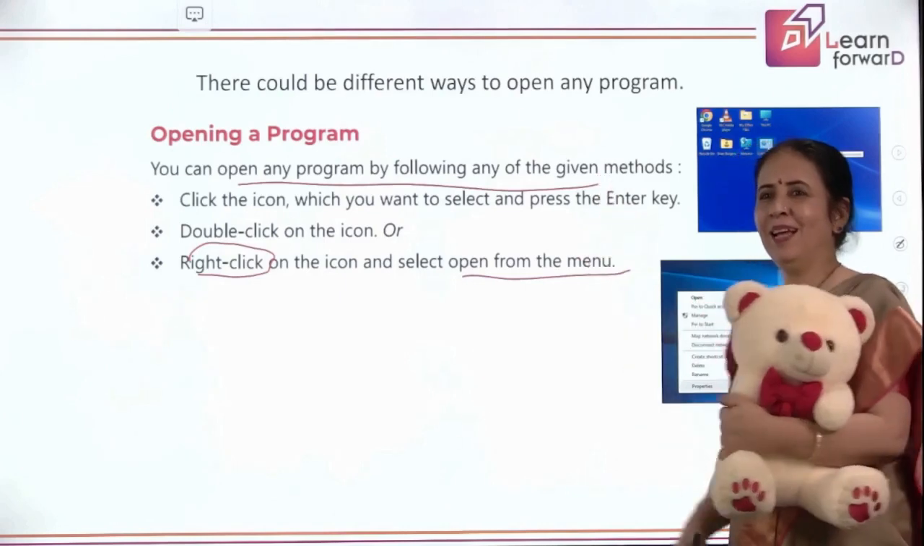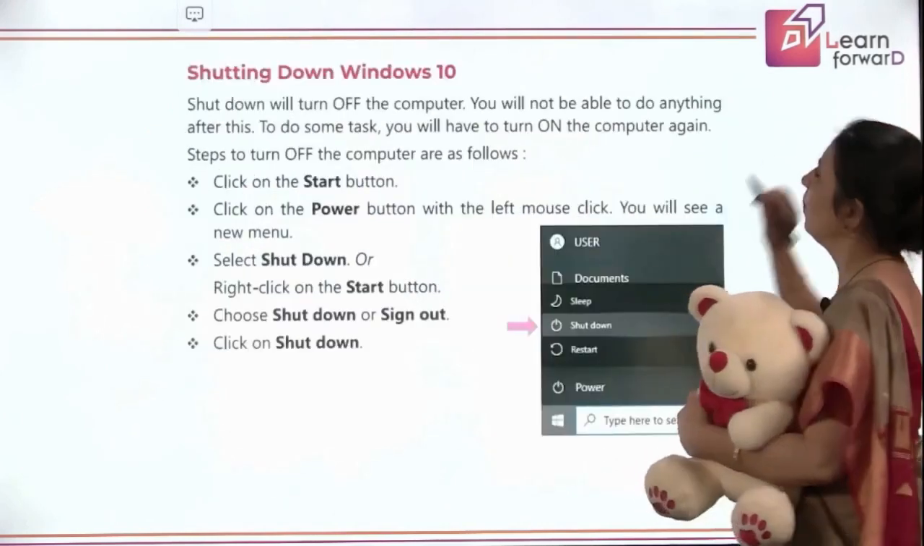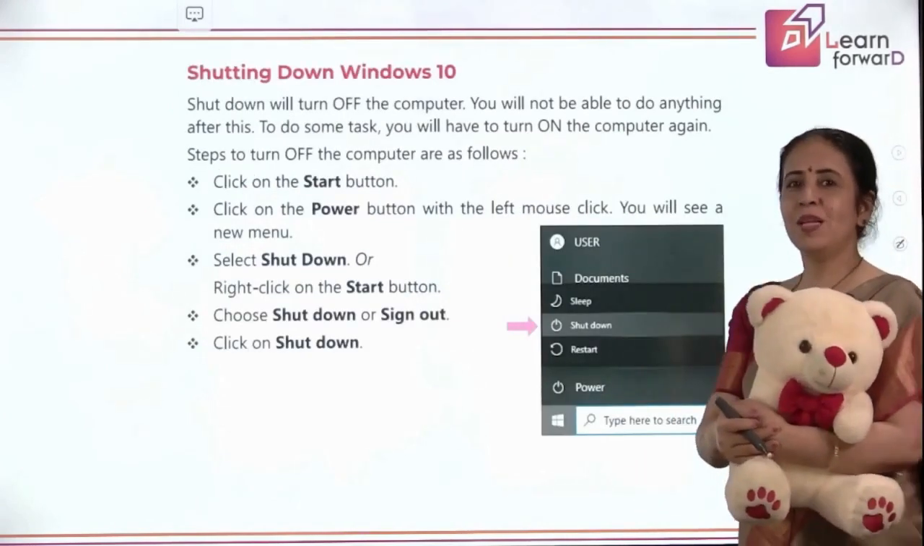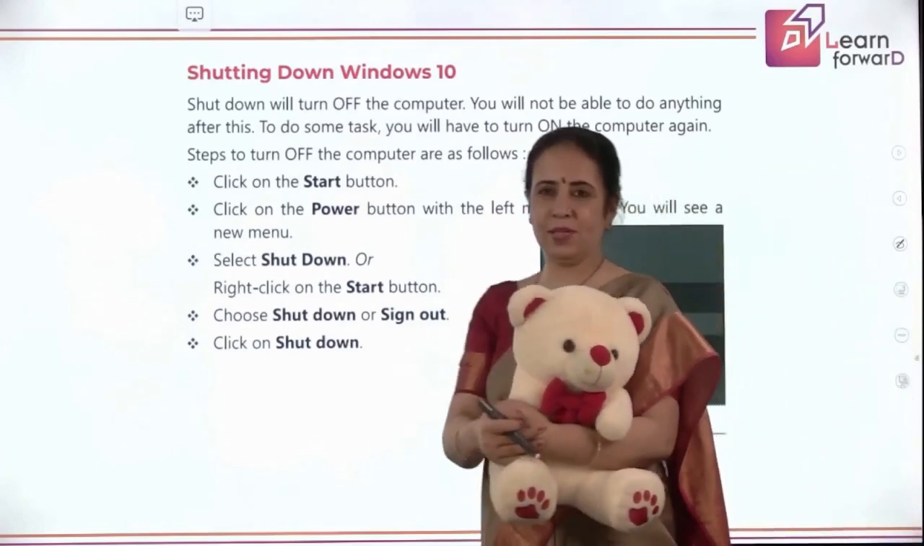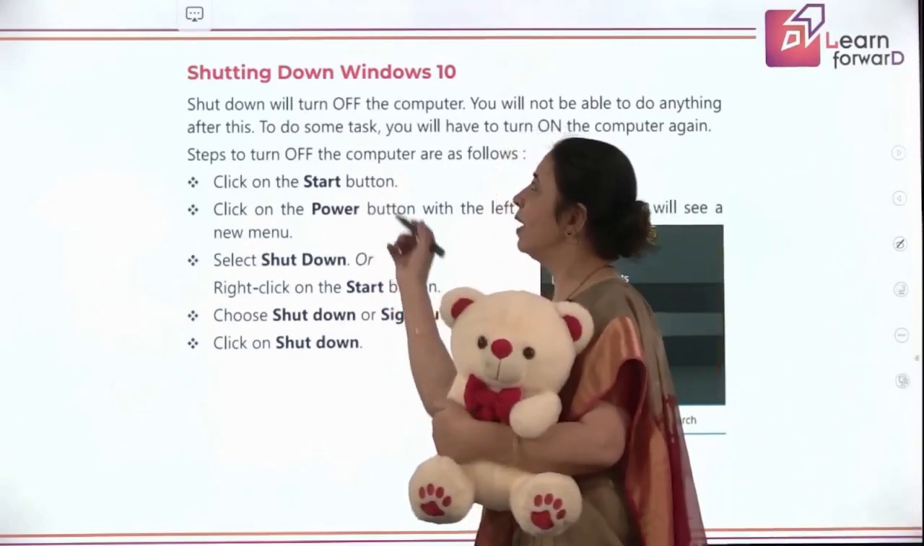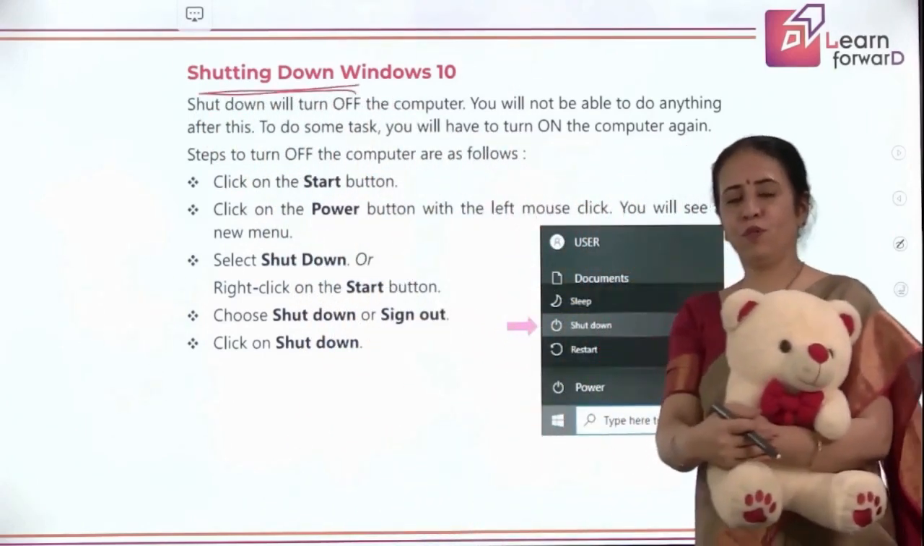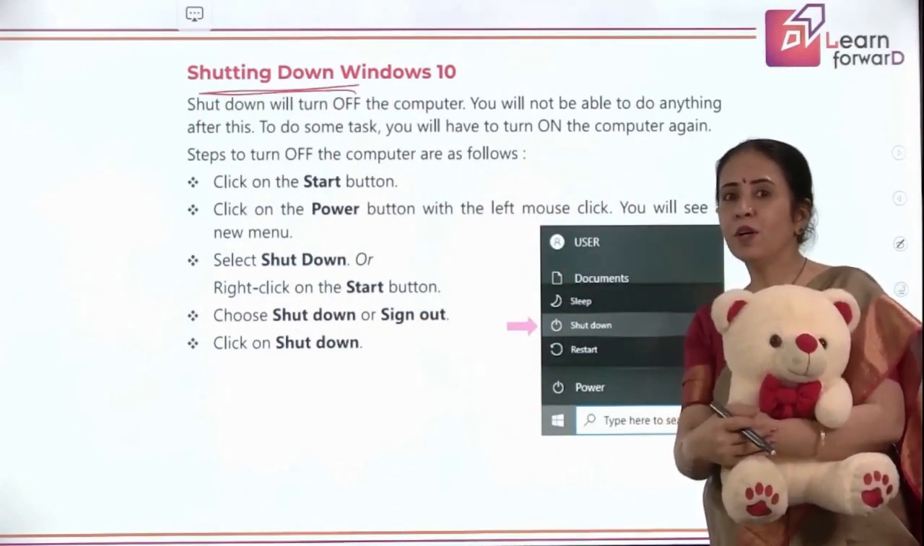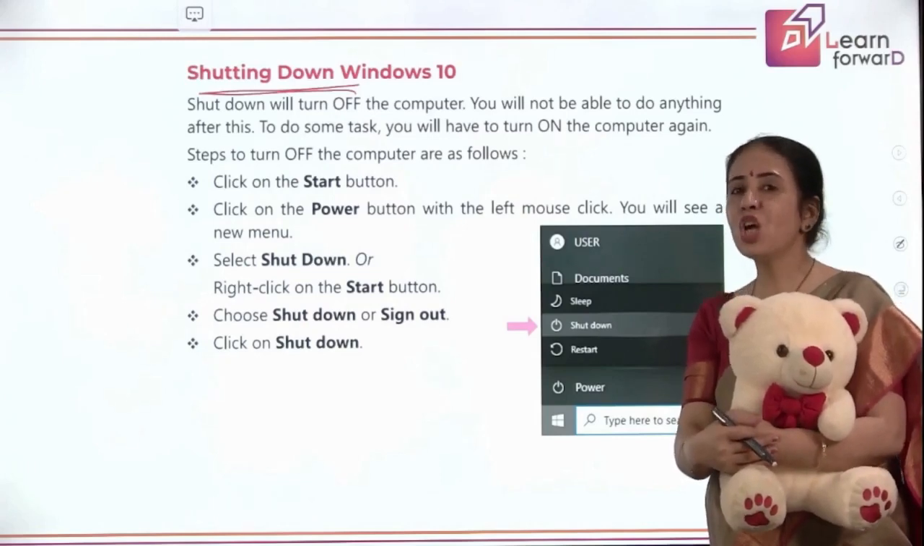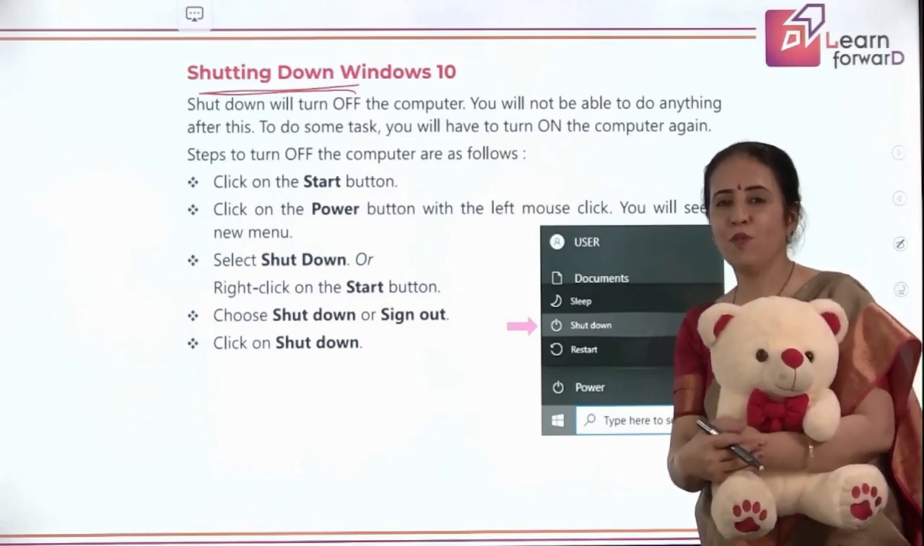Good. Move ahead now. Time to learn more about Windows 10. And we have another very important feature, that is how to turn off the computer. Turning off the computer means shutting down, in the terms of computer.